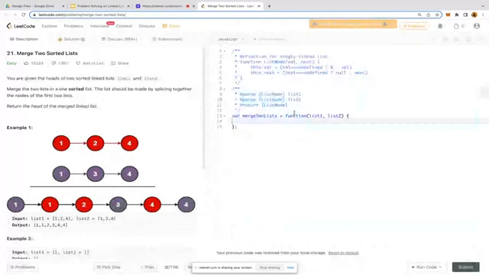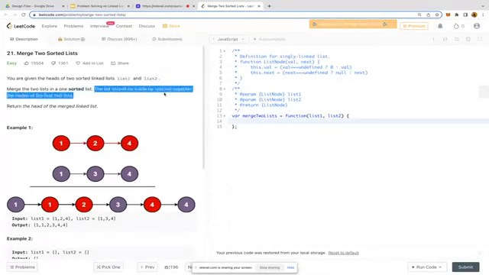Okay. So see guys, what they are saying, same question I think. We have given two sorted linked lists, list 1, list 2. And they are saying merge the two lists in one sorted list. The list should be made by splicing together the nodes of the first two lists. So they are saying that we have to splice each node from these two lists and then we have to create a new linked list here.